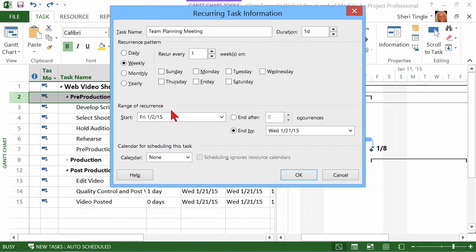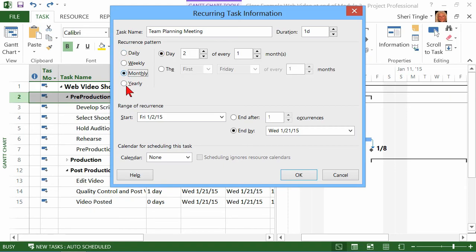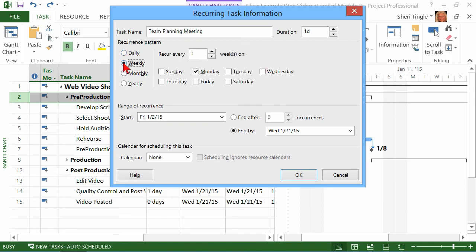In the recurrence pattern, I want this meeting to happen on a weekly basis, and I want it to happen every Monday. Weekly basis, every Monday. Look, when you change daily, monthly, yearly, you get choices in here that directly affect the pattern that you need for the duration of this project item. So no, not daily. I have weekly, occur every 1 week on a Monday.